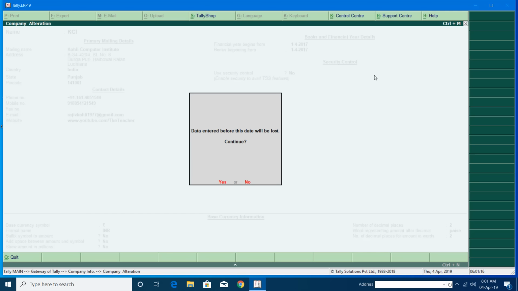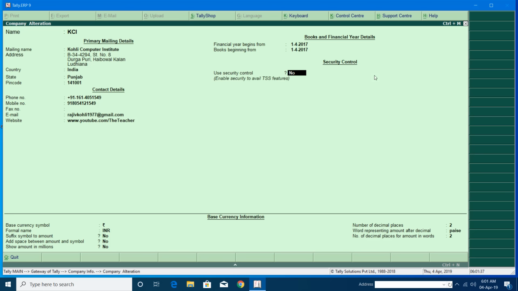As I have told you in my previous lesson, financial year beginning and book's beginning is the most important part while creating the company. So you should avoid changing the dates later on. So let me change it, because we don't have any entries yet in this company. So I will go with that, and let me accept the changes.